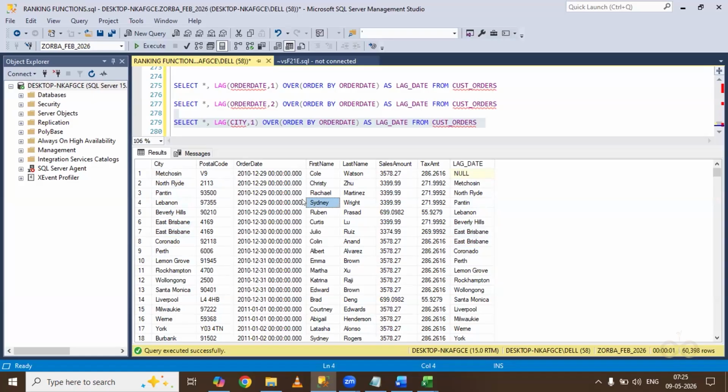Is there any meaning of lag? I didn't get you. Lag means late, previous. Just a moment. Okay, sir. Sorry, could you explain when this is used again? I think it was not clear.